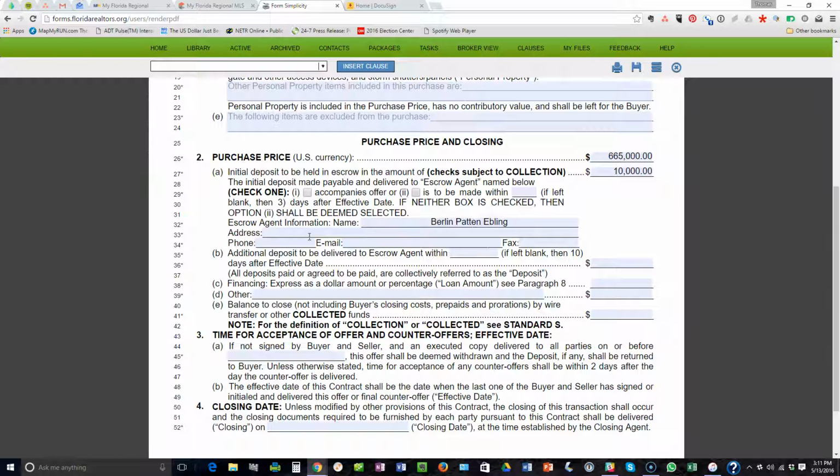You want to put their address, phone number, email, and fax number. So you have to put that information in here. If you use someone else to hold the earnest money deposit, that person will be the escrow agent. You have to put their information in here.